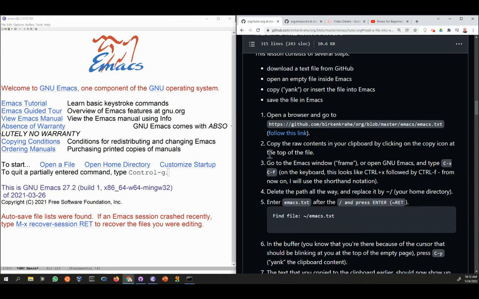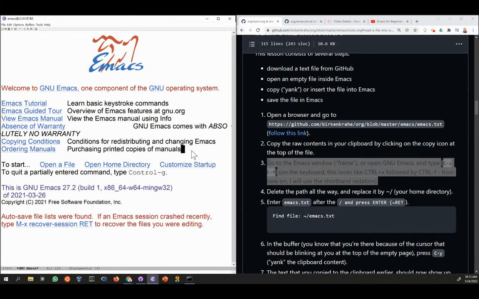The next step is to go to the Emacs window and type C-x C-f, which on the keyboard, again, looks like Control X followed by Control F. So I'm going to go over into Emacs and type Control X, Control F. Now, if you watch the echo area, the message that Emacs sends us is Find file. So it expects a file name.